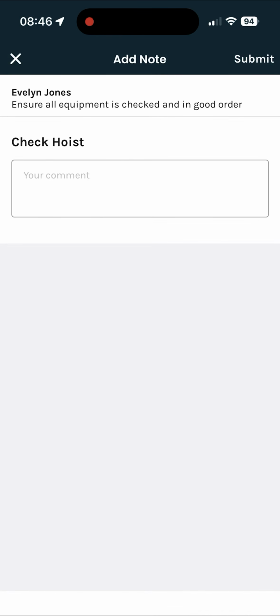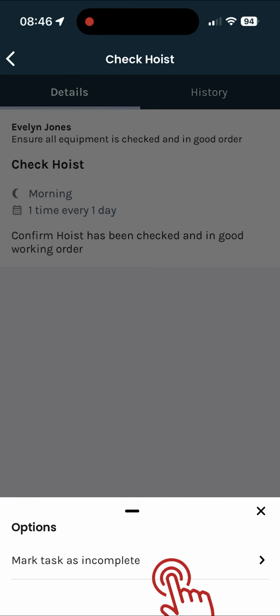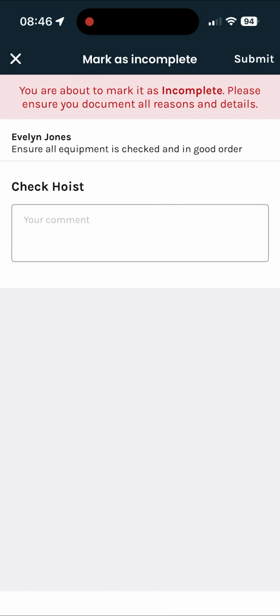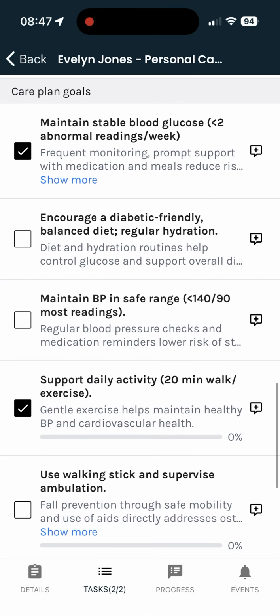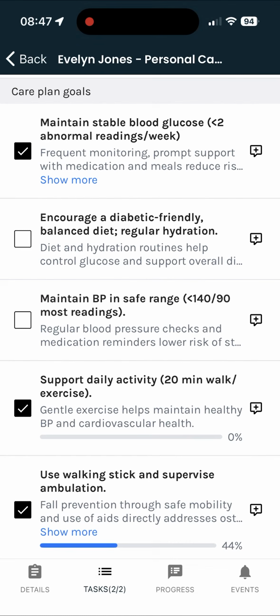If you are unable to complete a task, tap the More Options icon and mark the task as incomplete. You will need to document reasons why the task was unable to be completed. Care Plan goals can be reviewed and marked as complete by tapping the Goals checkbox. You'll be asked to provide your assessment comments and on some goals, asked to provide a progress rating score from 0 to 100. Tap Confirm to complete the Care Plan goal.